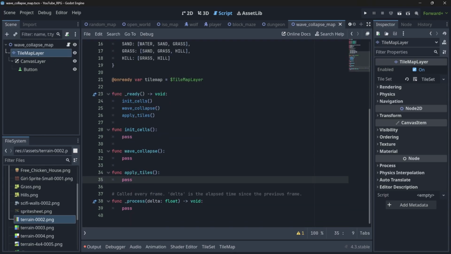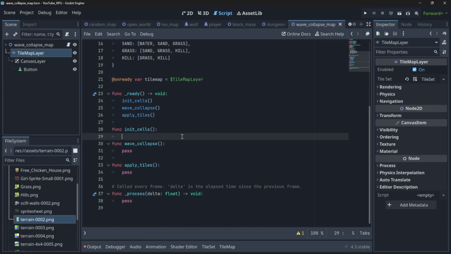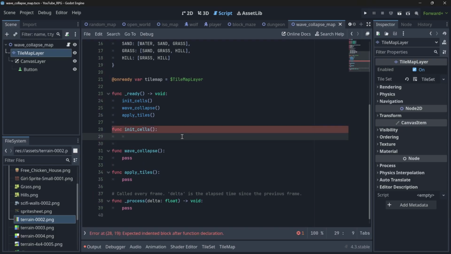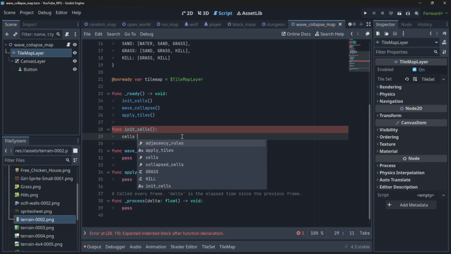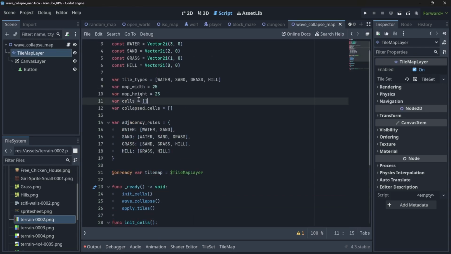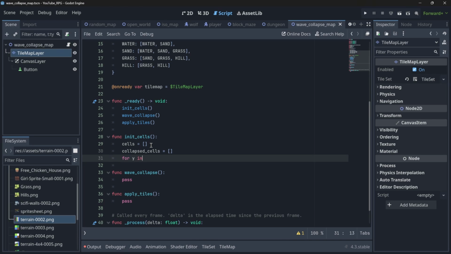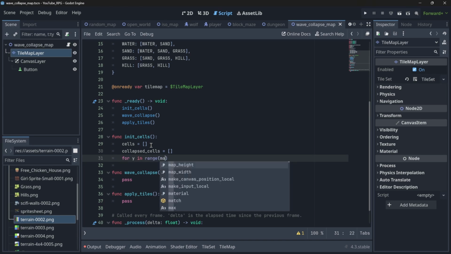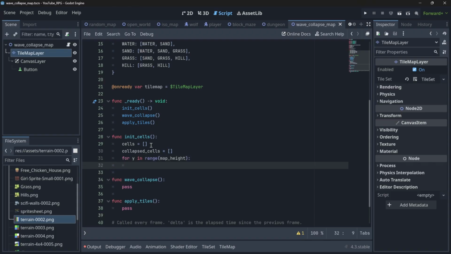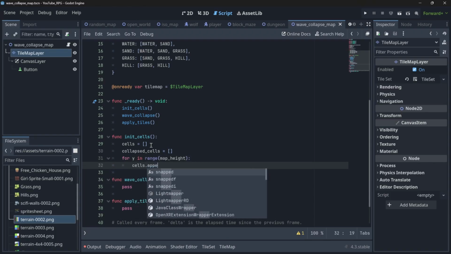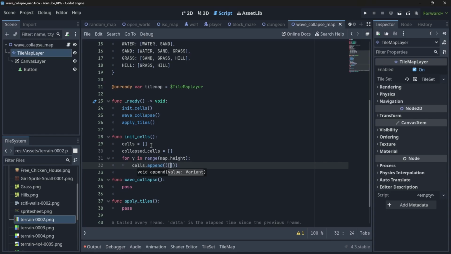Now, what do we need to do here? So first things first, inside our init cells, we have to first set all of our tiles. So here we have the empty cells. This is already defined here. We are using the same cells, and also we will take the collapse cells. Both are empty for now. Now for y in range of map height, we want to loop through the map, and in our cells, we want to append another empty array. So our cells is an empty array. Now for every y, we are appending another empty array. So this is kind of becoming like a 2D array.